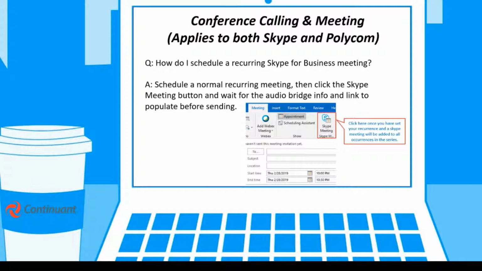So again, once you've set your occurrence and created your meeting invite, at the end, click the Skype meeting to insert the bridge info and send the invite as you normally would.